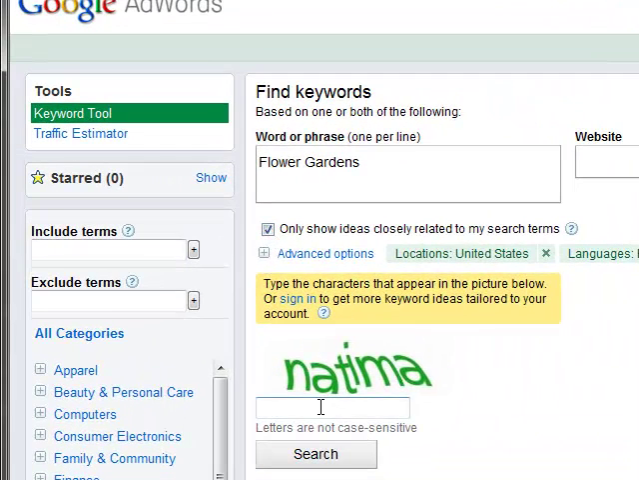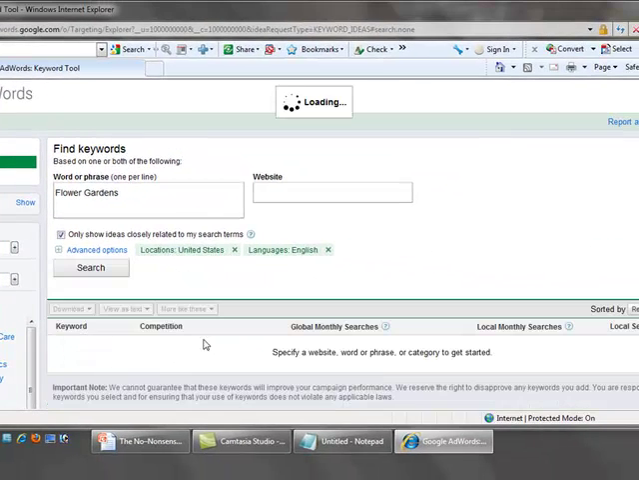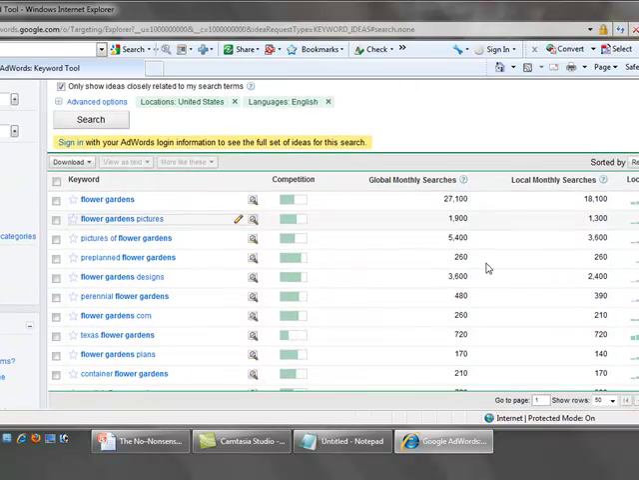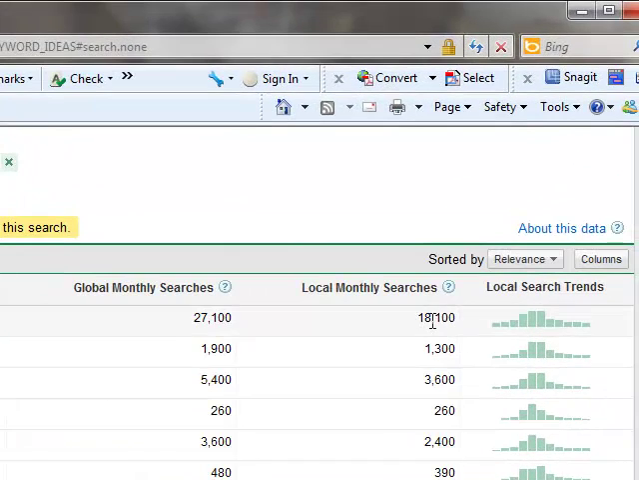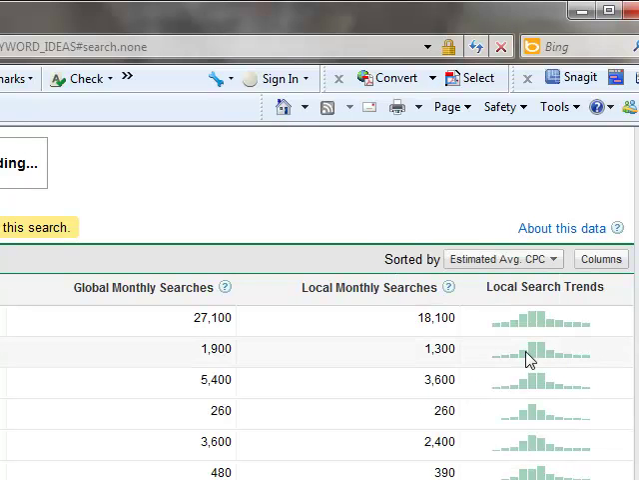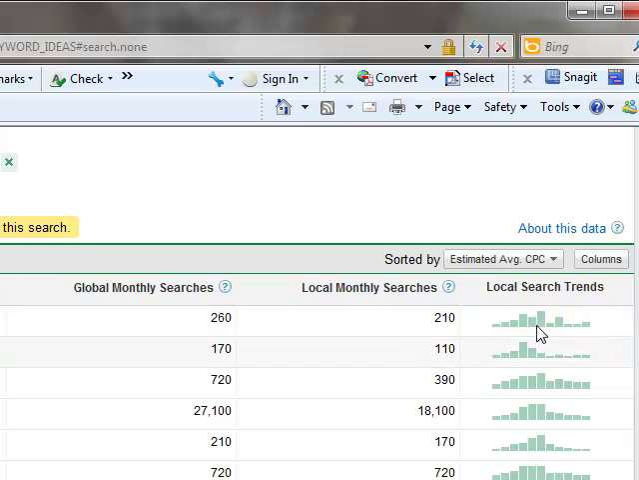We'll only show ideas closely related to search terms, and then you fill in this. Okay, so these are the keywords. There are global searches, local monthly searches. The main thing that I'm looking for here is the estimated average cost per click. That's going to tell me what keywords people are really hitting on.